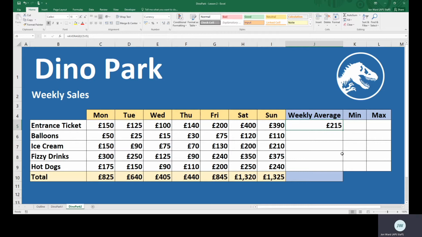Okay, so I'm going to go and do the min function next. So the min function provides the lowest value in a range of cells. So if I want to find out which day I had the lowest entrance ticket sales for. Now, it's quite easy for me to see that myself just by looking at these values. There's not that many there. But if you had a big spreadsheet and you wanted to look at lots of bits of data, then the min function can be quite a time saver.